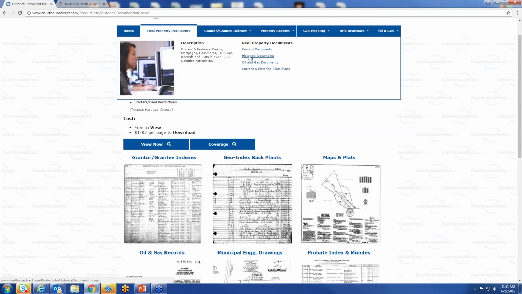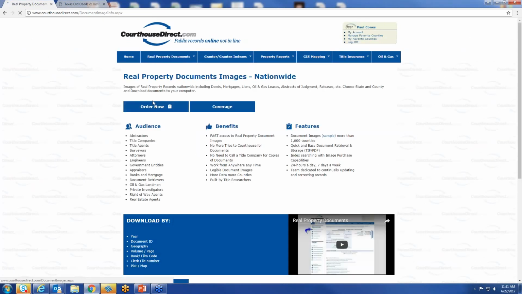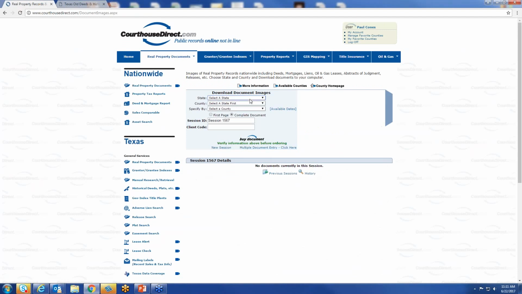But I know in our business, sometimes if you see a deed and you're thinking there may be a corresponding deed of trust way back in the 1950s or 60s, then you can jump back into the historical documents and look for any older documents that might be there. So just keep in mind that when we say current documents, you go in and pick the state and county.